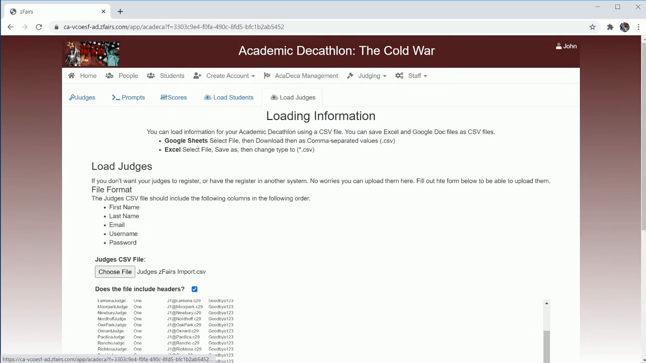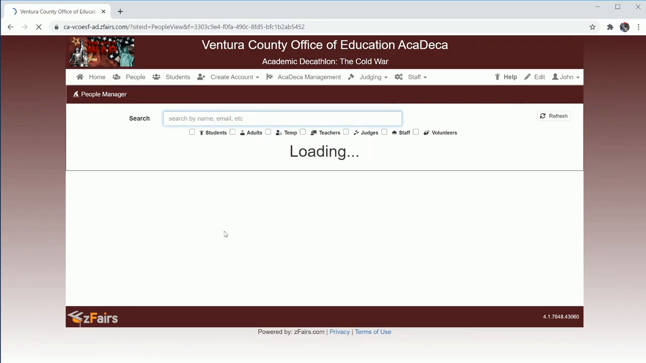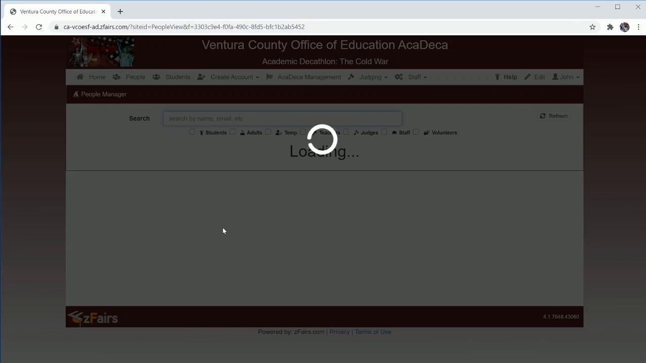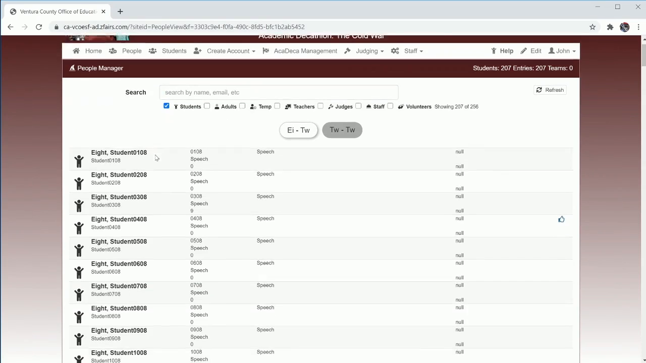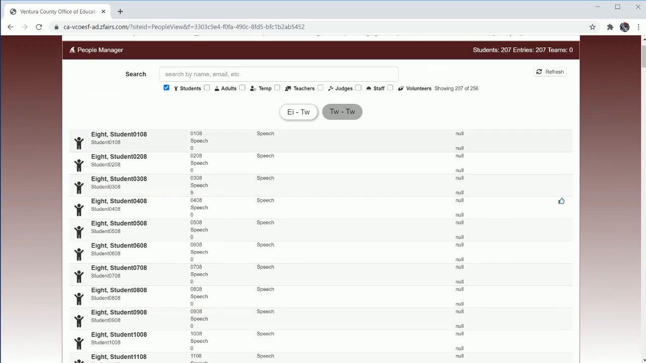All right, the next tab we're going to want to look at is the People tab. This is where you can individually edit students and judges. And again, I'm only using students and judges, so I don't have to worry about this adults and the temp and the teachers and all that good stuff. So if I just want to see the students, I click on that. And these are all the dummy accounts I created for students.